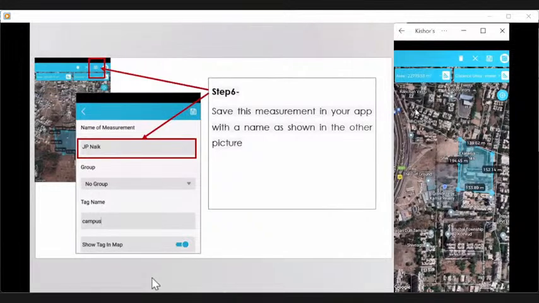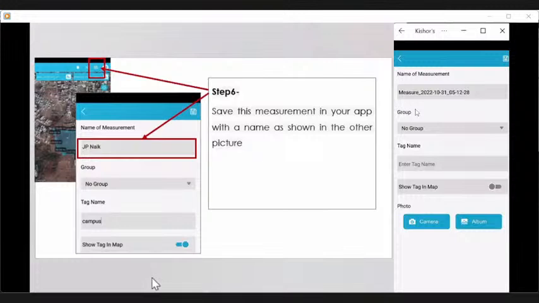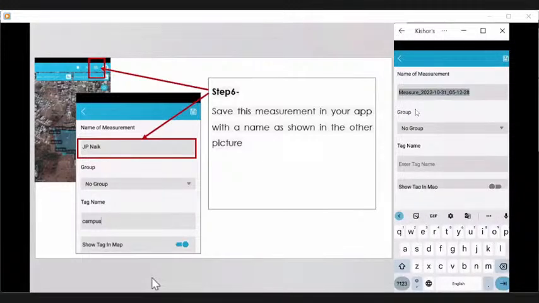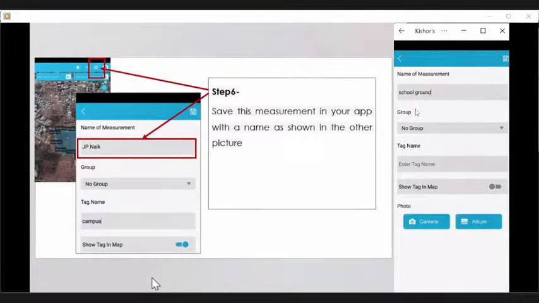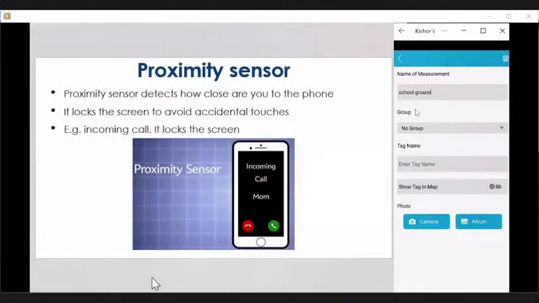You can also save this. You click on the save button and you can give a name to whatever you have measured, for example, school ground. I'm just taking some example, and you can save this. You can save the name of the land you have measured. You can also measure the area of your home, or the area surrounding your home or school, using this app.